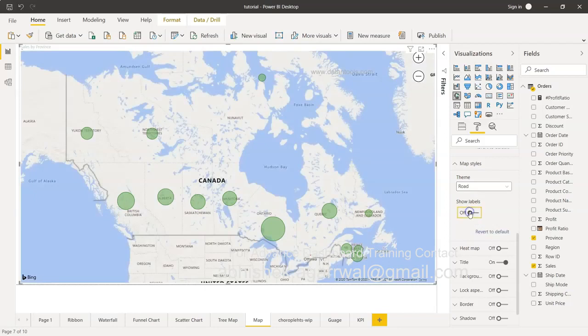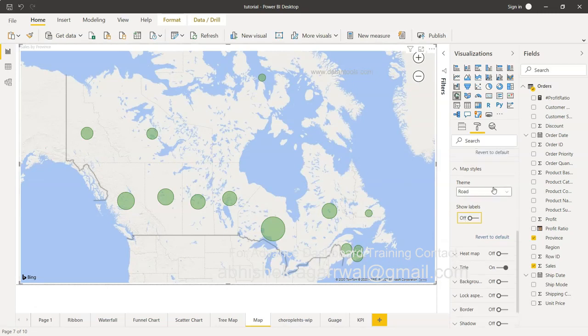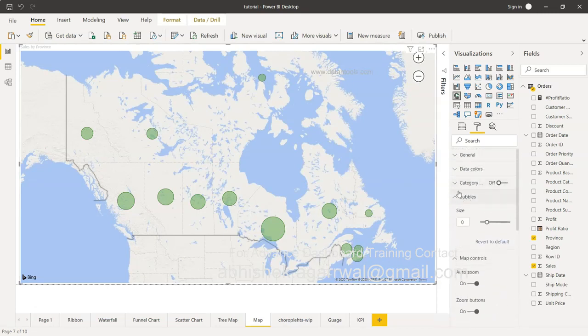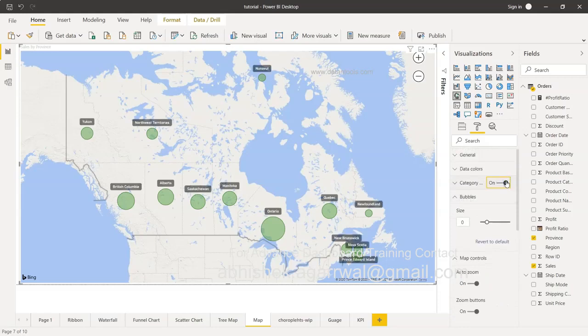There is an option of showing the label or not. Right now it is enabled, but if I uncheck, you will see that those labels have gone. In this case, what we can do is only show the labels related to the category. So only where the bubbles are present is the information coming for those categories. I think that's more useful instead of showing all the different labels over there.